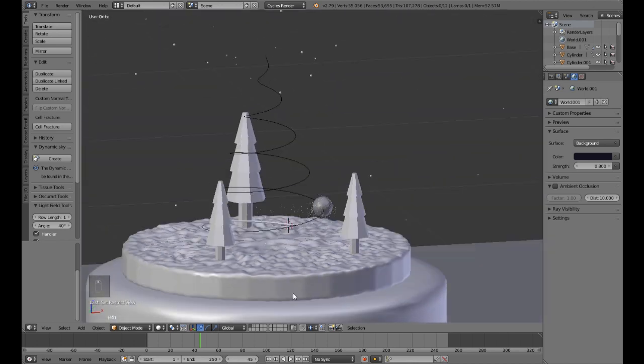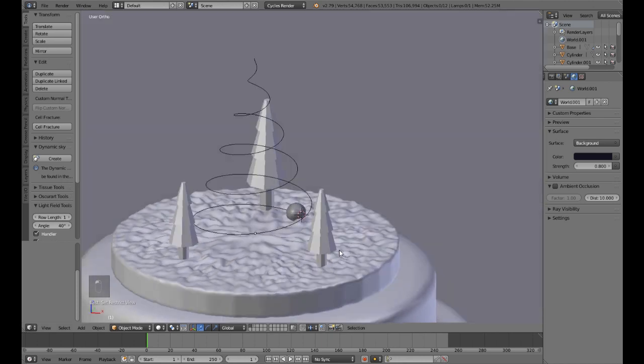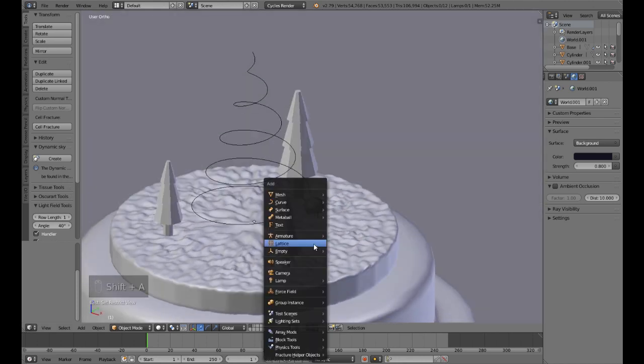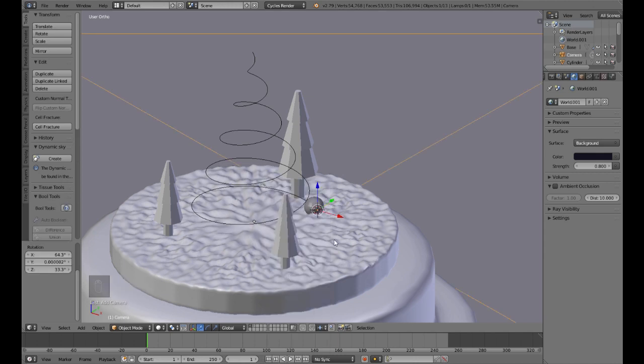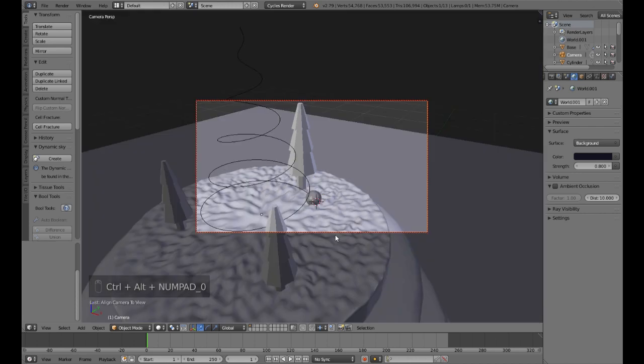So what I'll be doing here, I'll be going to the first frame here, add a camera here, and go to the camera view by hitting Ctrl Alt and 0. Now I have my camera locked with the motion here.